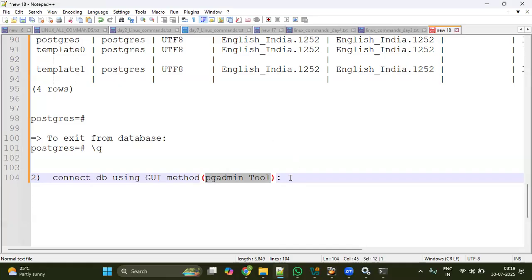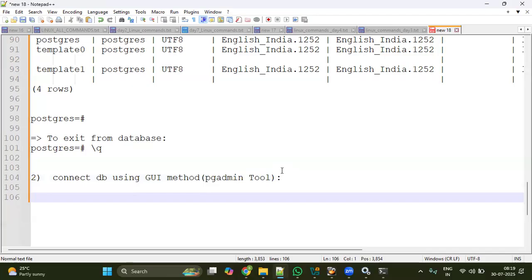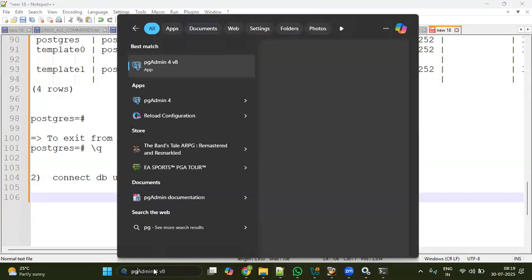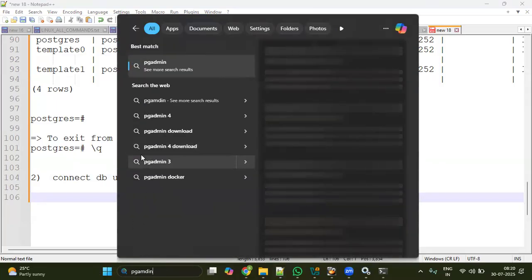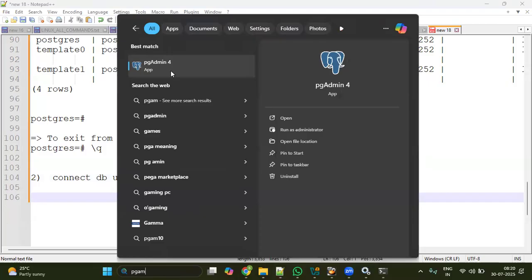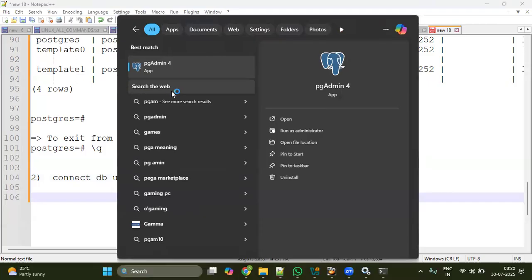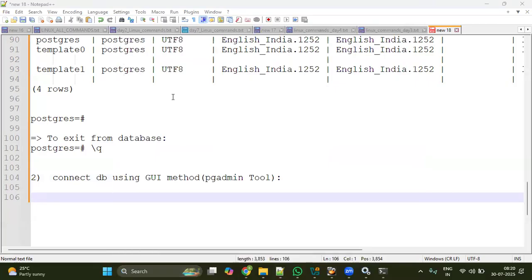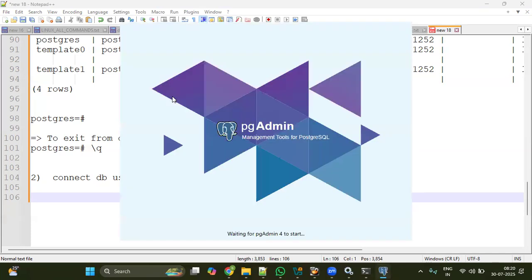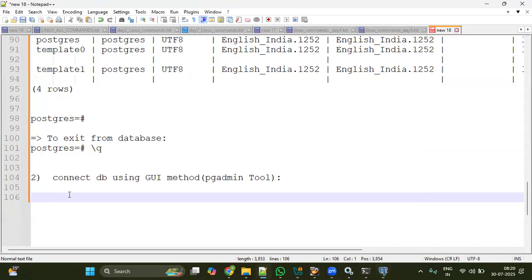If not, we need to install it. Just download the pgAdmin tool and install it. Click on next. Let me verify whether pgAdmin exists or not. Yes, it exists. You can say pgAdmin 4. Click on pgAdmin 4. We are opening the pgAdmin tool because I want to connect to the database using the GUI method.